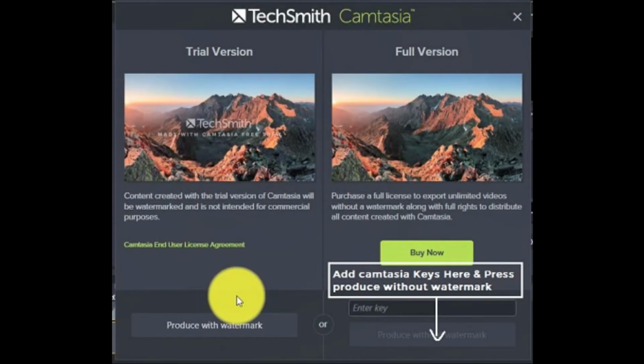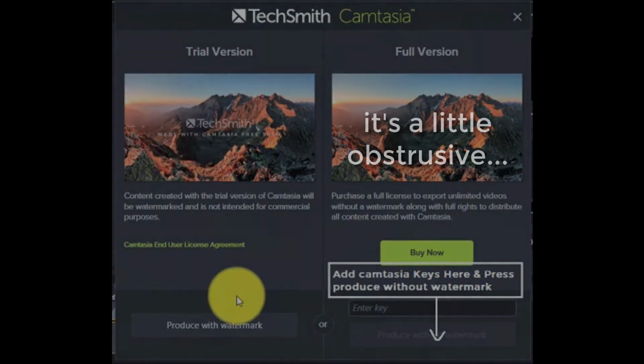I do want to add a quick note though. If you use the free trial to create content, I'm about 99% sure that Camtasia watermarks the content until you actually buy a license. I can't remember off the top of my head whether the watermark is obtrusive or not, so I just wanted to make you aware of that before we proceed.